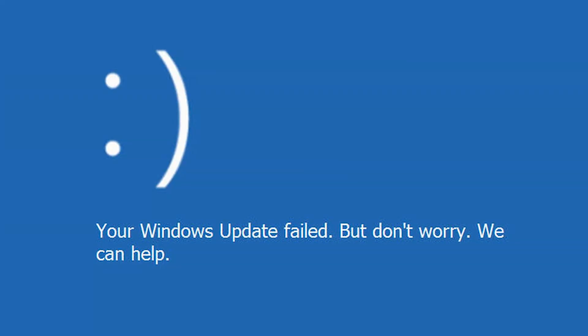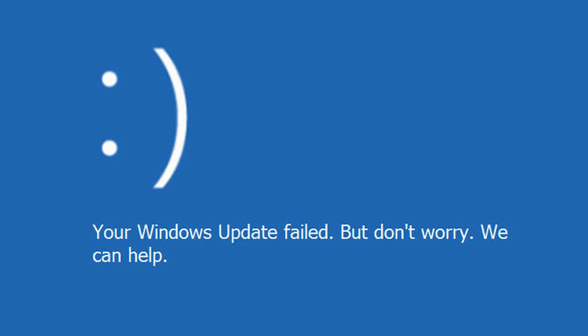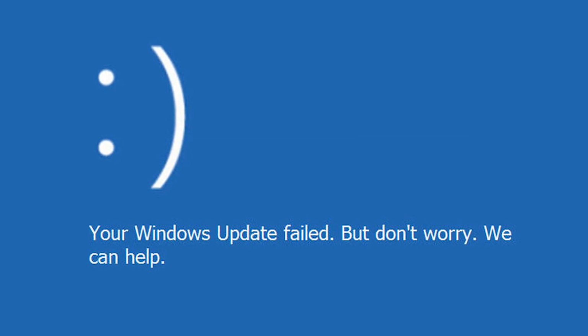Now, to be clear, I'm not saying that you have to update your Windows build every single time there's an update. We all know how frustrating that can be, but it's very important to at least apply the security patches. That way, you know, you're secure.